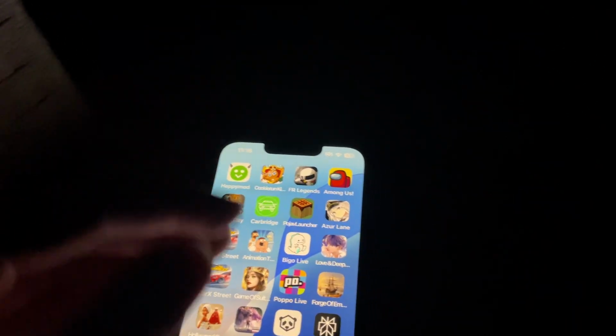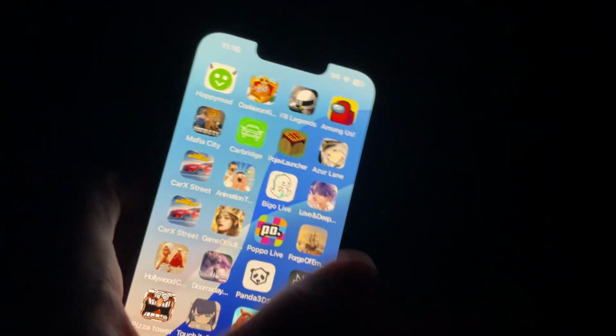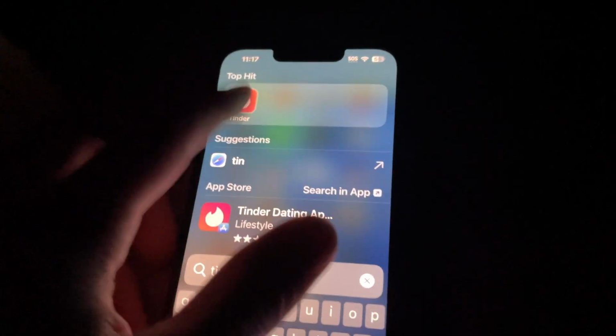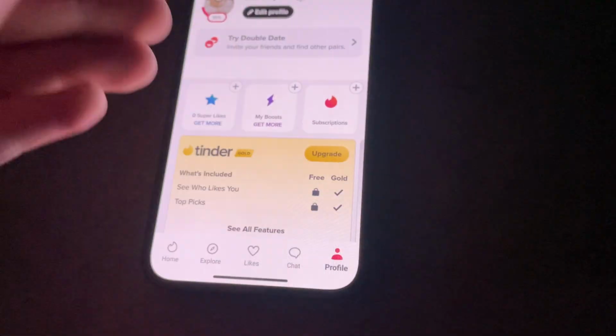So today in this video, I'm going to show you a new method to get Tinder Gold for free in 2026. So I'm going to open up the Tinder app and just show you guys. As you can see, it looks kind of normal, but when I press on my profile and go over to the page to buy it, it's $18 a week.